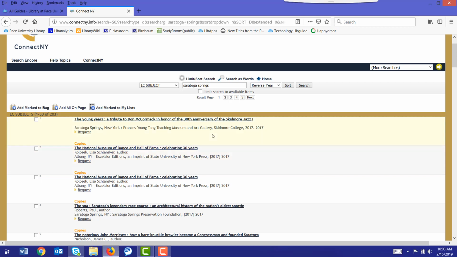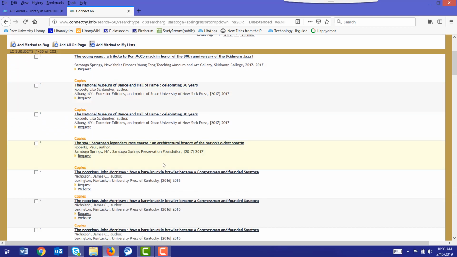Once again, make sure that even if it's the most recent thing, that it is about what you actually want. Like if you're not doing something on Don McCormick or Skidmore Jazz, you're not going to choose this book. Once you find something, so this one might, okay, the Spa, Saratoga's legendary race course. So if you're doing something on the race course, maybe this is a book that you'd want to use.